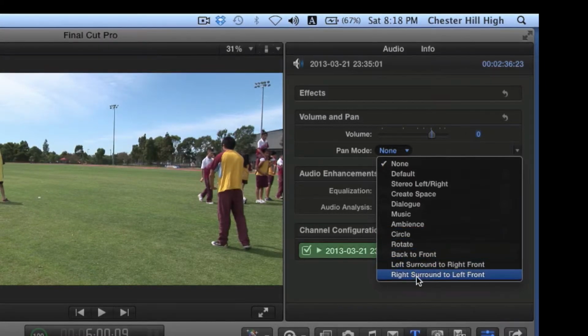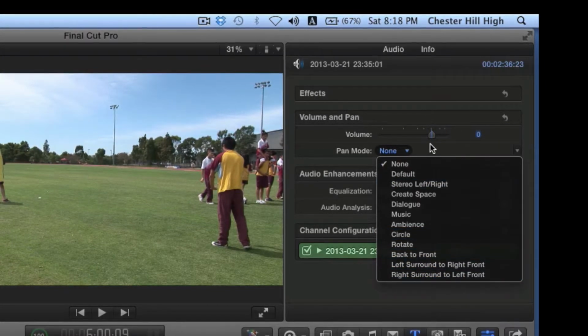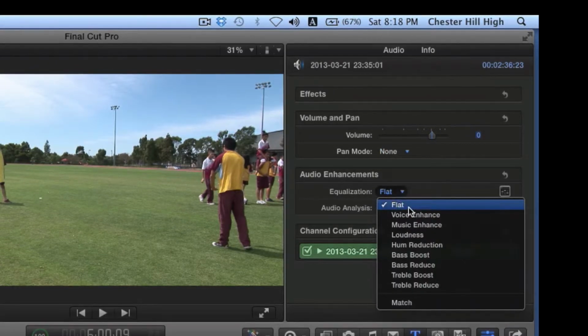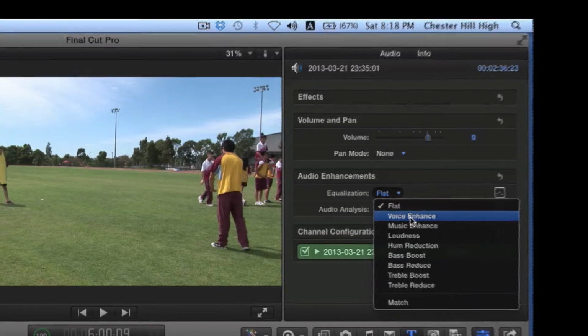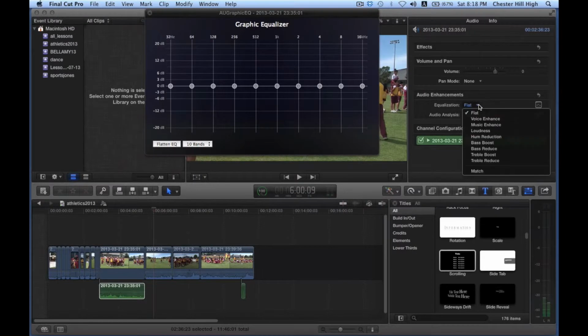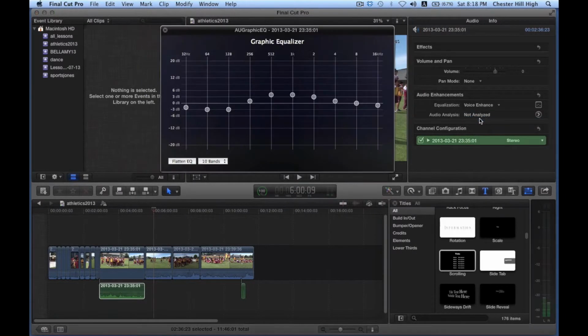We can also do equalization. Now, this is getting a little bit involved in audio, but we can enhance voice, we can enhance music. Let's look at the graphic for equalization. If we change it to voice, you can see that the mid-range tones are brought up and the bass is brought down slightly, and that's the normal speaking human voice.